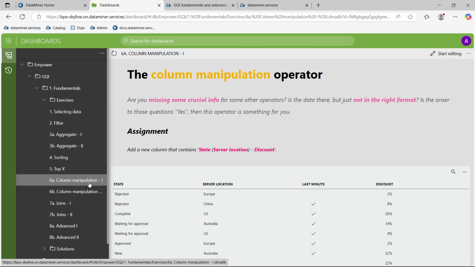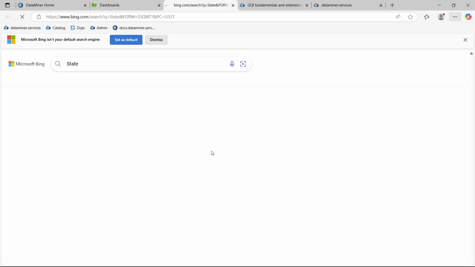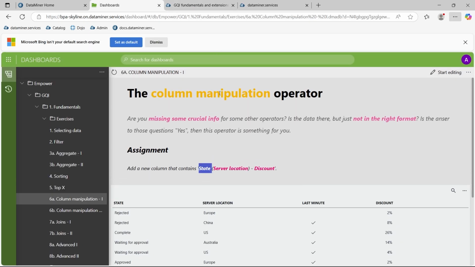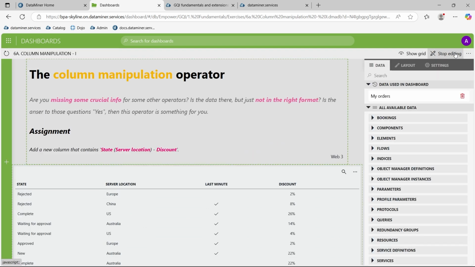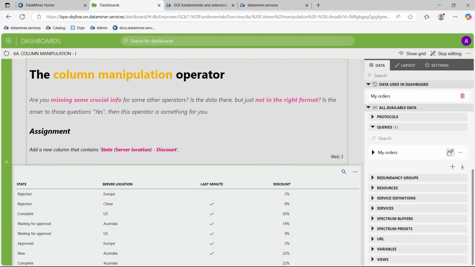So we want to combine multiple values, so of our different columns, into one new overview column. And what do we want to do? We want a column that contains the state. Then we want to have the server location next to it, but between brackets. And then after a hyphen, we want to see the discount that was applied on that order. So let's go into the query again.